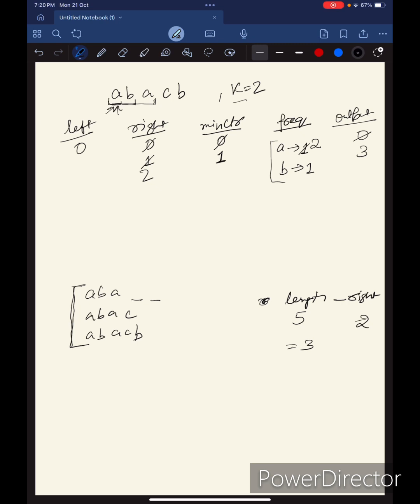I hope it's clear. Now, starting with A, I have added all the substrings which satisfy the k equals 2 condition. Then I am going to shift my window. Now I am going to check with the B character. So if I shift my window, I update the left, and I decrease the frequency of the character I'm no longer considering. Since I have removed A, I decrease its frequency by 1.